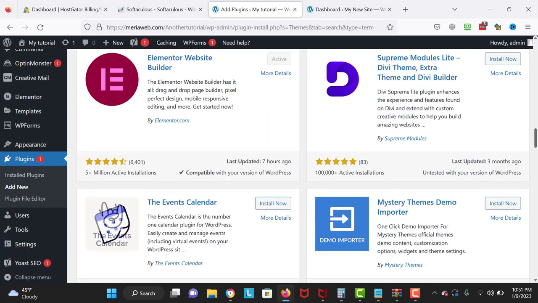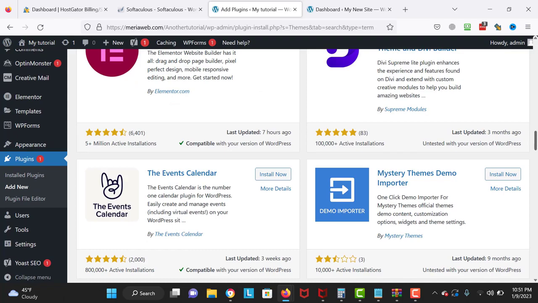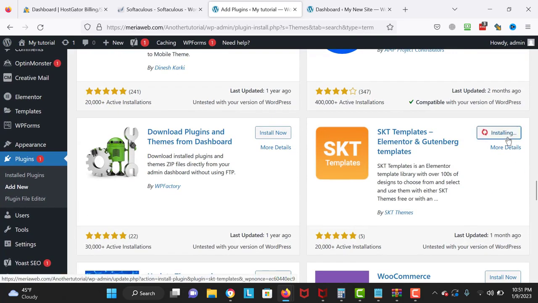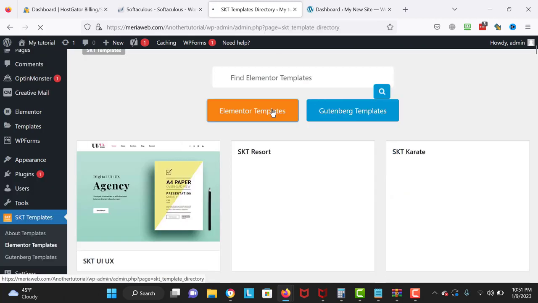I'm gonna navigate to the plugin, and that is right over, let me look, there. Okay, SKT templates. So right over here, links in the description. I click install, and I will wait until it's installed.